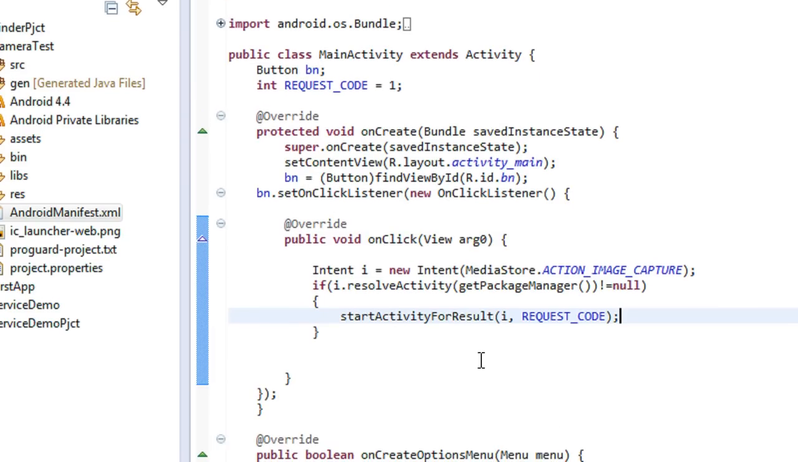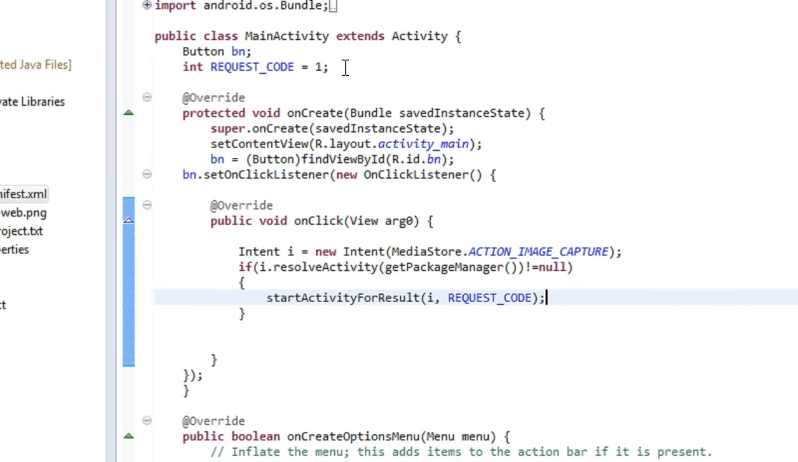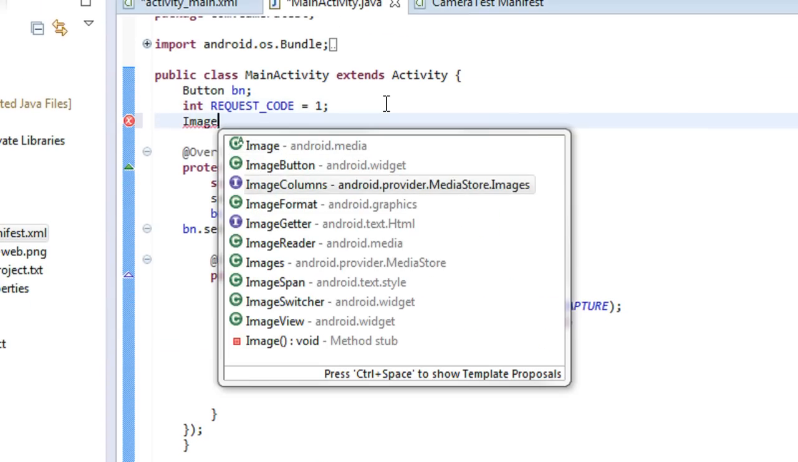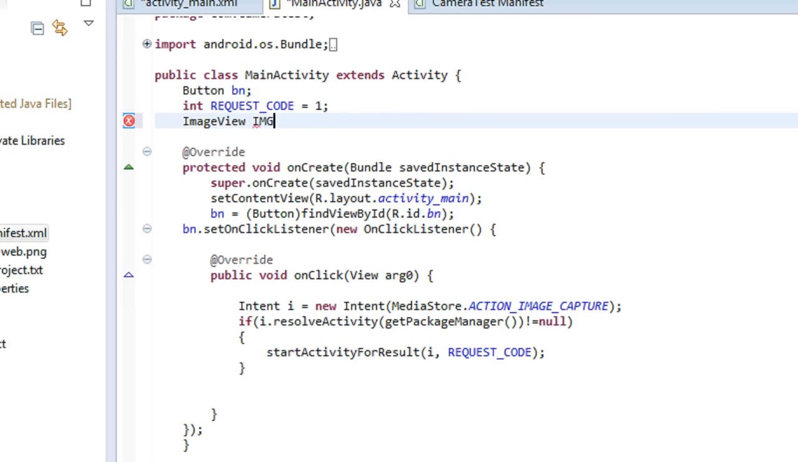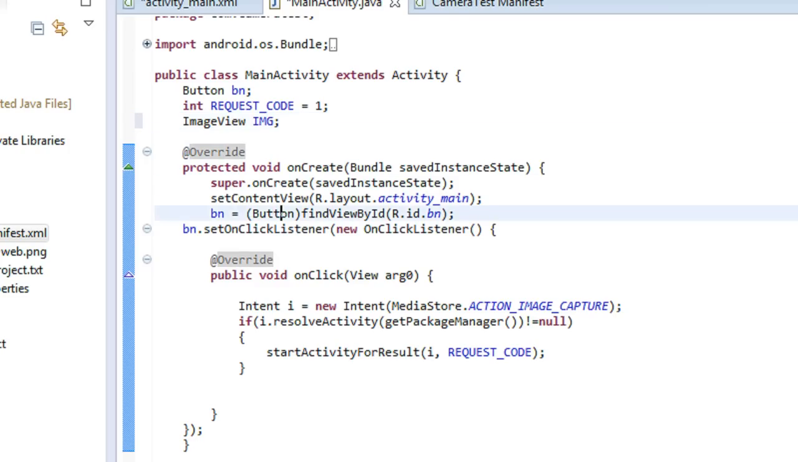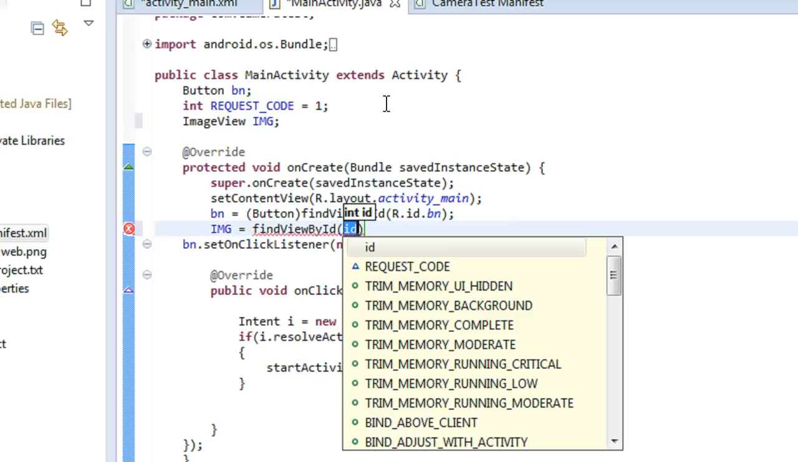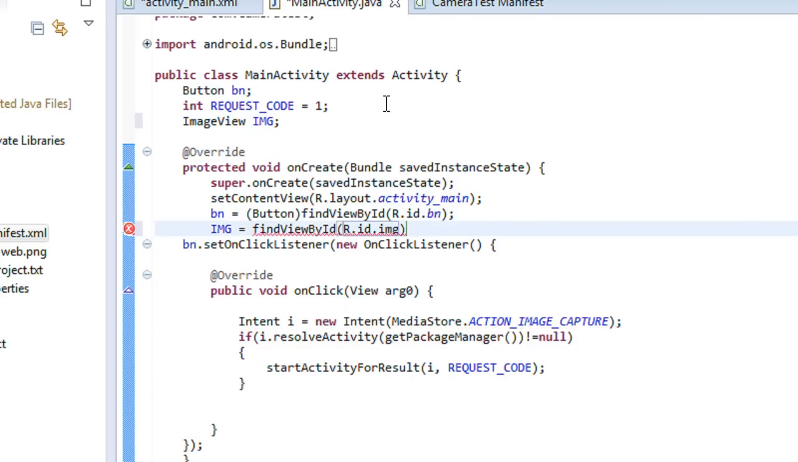Okay, so now you have to create the method for getting the result back. Before doing that, you need to create an object of ImageView also, img. Also connect that object using the findViewById method. img equal to findViewById, R.id.img, where the identifier is img, and you need to cast it into ImageView.